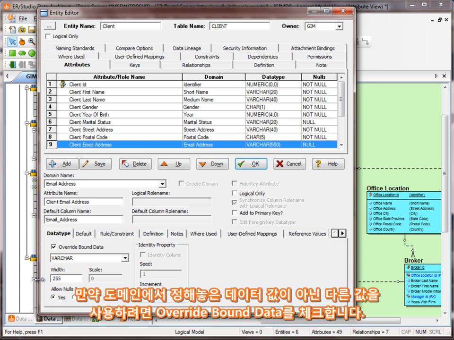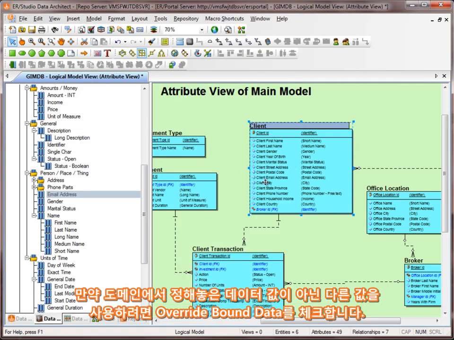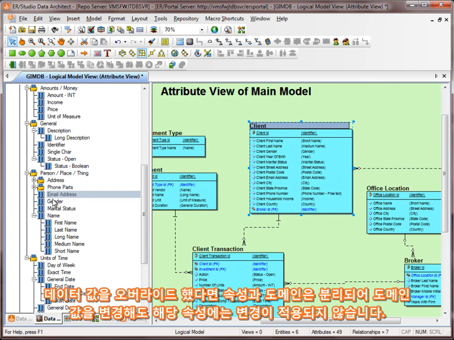Now, you can also bind a domain to an existing column, and in that case, you have the option to keep the attribute properties. So I'll hit OK, and that data type will be separated from the domain. And if I make a change to the domain, it will not affect that email address in the client entity.